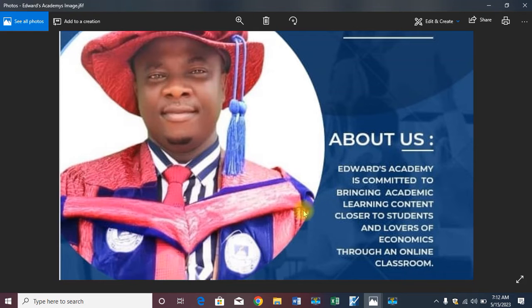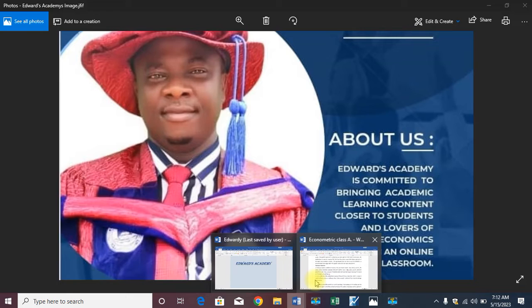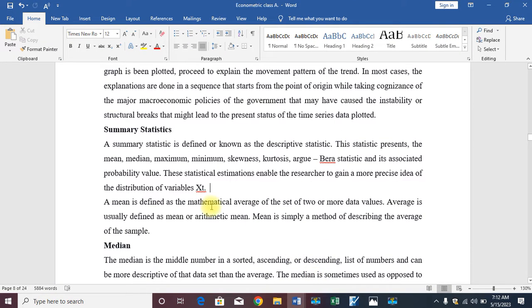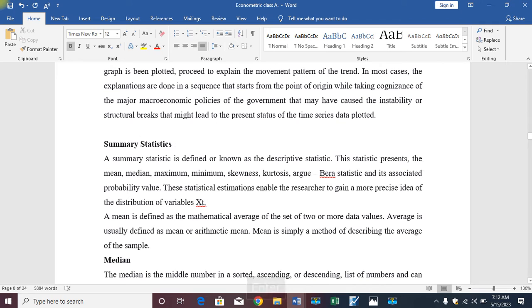We are going to be doing something different from what we did previously this morning. We are going to do summary statistics, or what is generally known as descriptive statistics in research work.